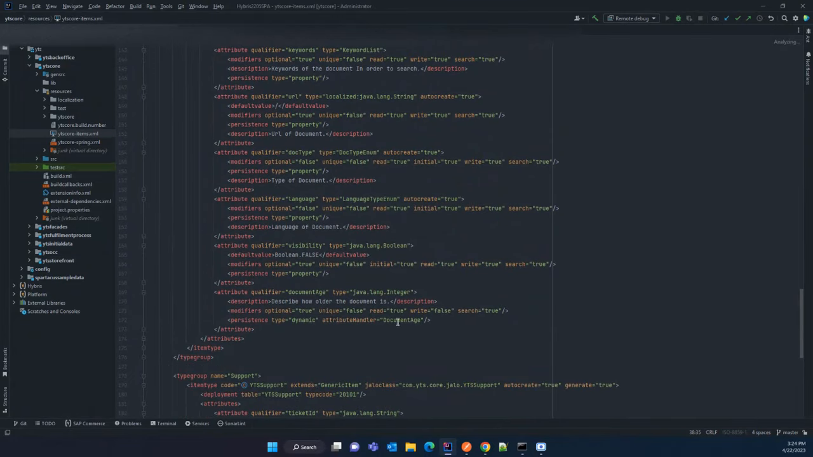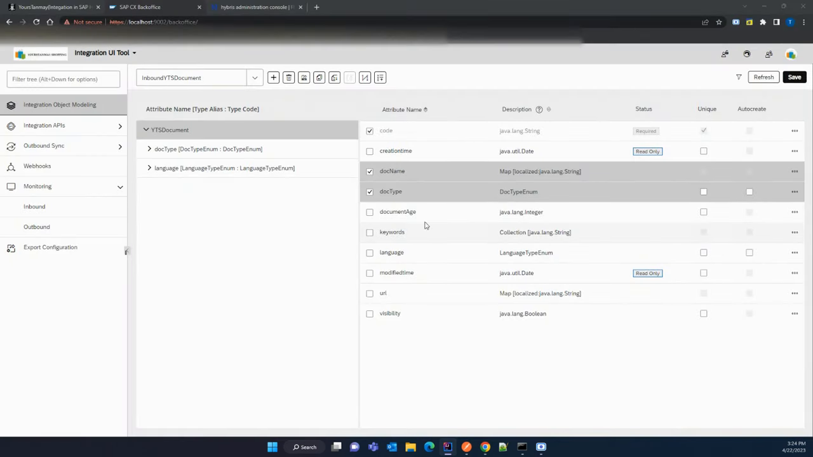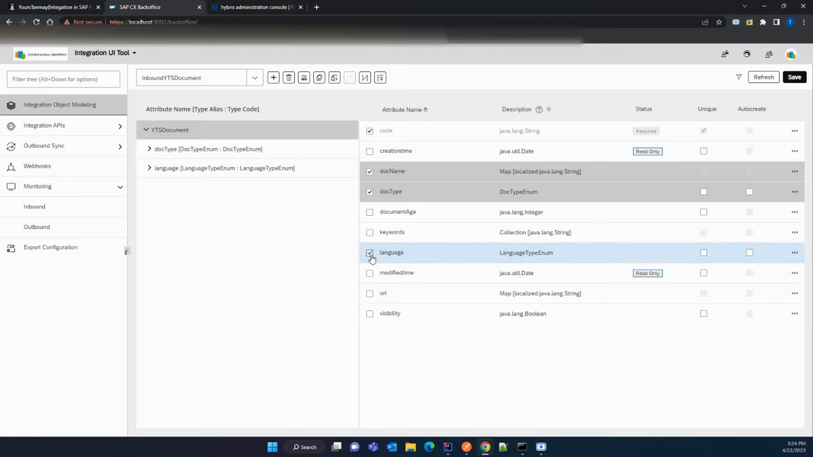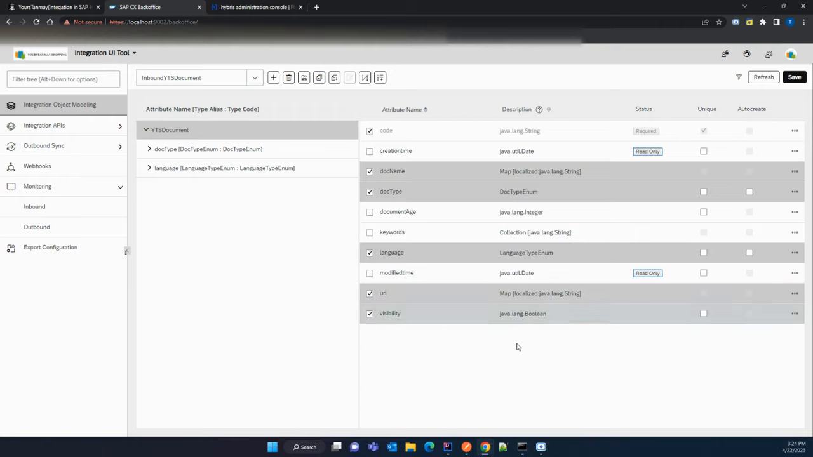here the document is of persistence type, the type is dynamic. So it will be auto populated, so we don't require the document age either. And for now we will not be using the keyword, because in the next video I am going to explain the persistent hook, and there I will use the keyword. So for now I am not selecting the keyword. I will select the language and modified time. I have already told that it will be populated at the time the entry is created in the model, and I will select URL and visibility.